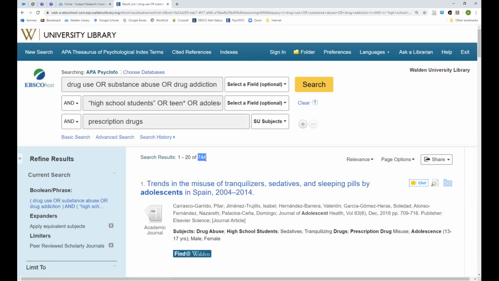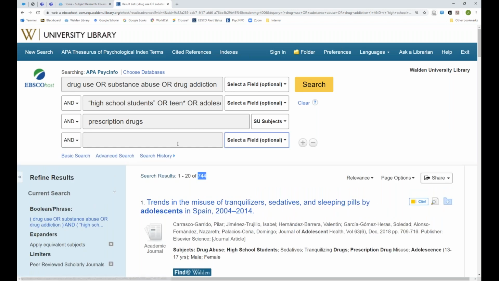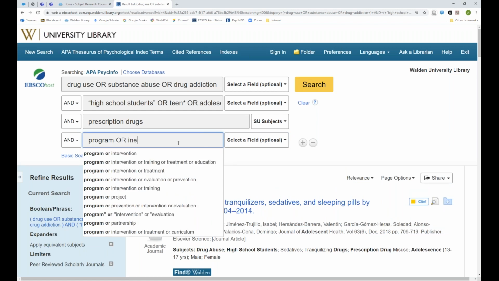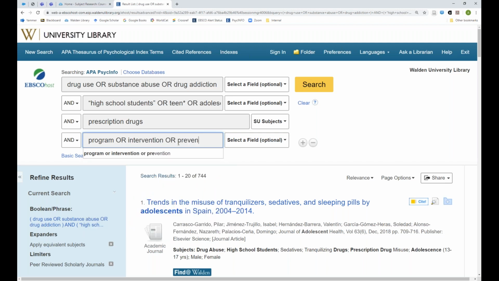So now we have 744. So we've broadened it a little bit. Now remember, our prompt also wanted us to search for programs, but intervention is also a type of program, or maybe prevention or treatment. Those are likely to bring up articles that have to do with some type of program. And I got this fourth search box by clicking on the plus button.